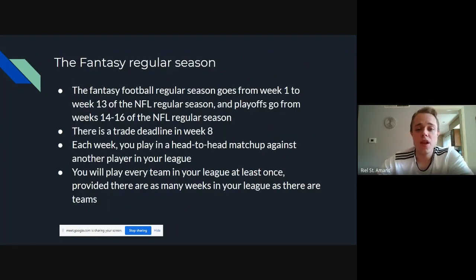So let's talk about the fantasy regular season a little more in depth. Like I said, the fantasy football regular season will go from week 1 to week 13 of the NFL regular season. Then the playoffs are going to go weeks 14 through 16. So those are the 3 weeks you're getting. There's usually a trade deadline in week 8. It doesn't have to be like this. Some leagues might push it earlier or farther, but it's generally going to be in line with the NFL trade deadline.